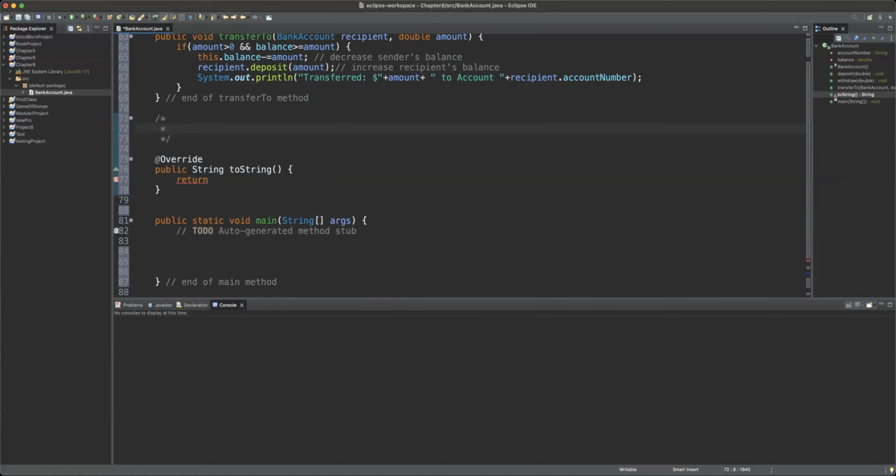Can there be multiple toStrings or just one? You can have multiple toStrings, but for you to have multiple toStrings, you need to have a different number of parameters. Like you see this one that has no parameters. If you want to have another toString, you can, but you're going to have to put something inside so the Java compiler can distinguish between them. Does that help? Got it.